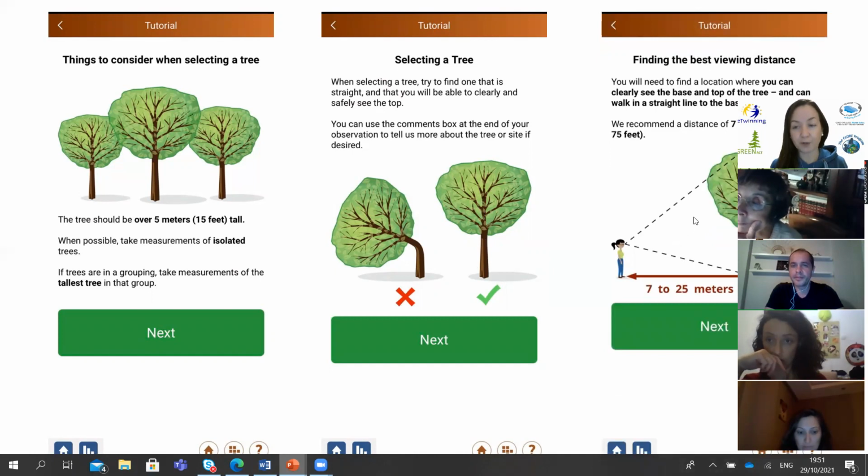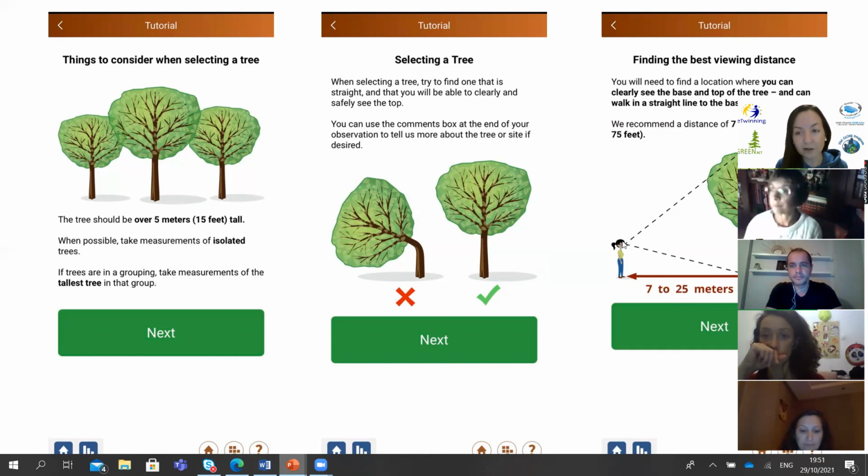This is very important. You have to stay at a distance between 7 to 15 meters, where you can clearly see the base and the top of the tree. Look, at eye level, you can see the base and the top. Stay at a distance, because if you go too close to the tree, you won't be able to see the top part.